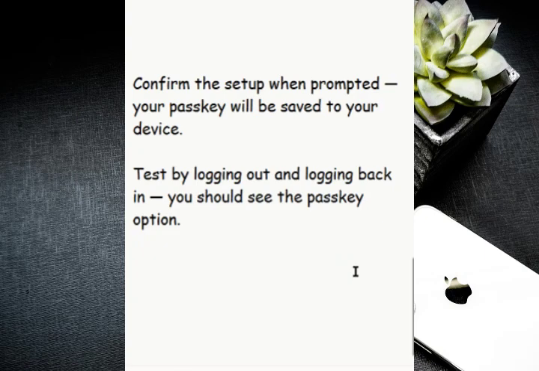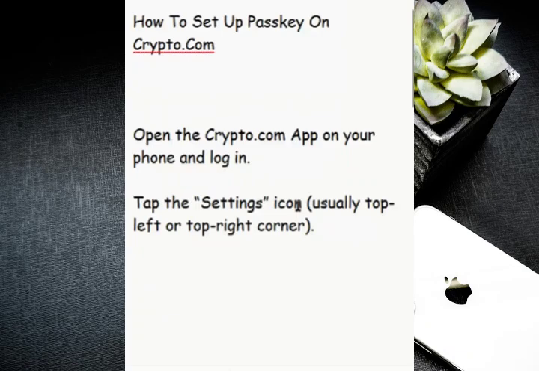So after that, you have to confirm the setup when prompted. Then your passkey will be saved to your device. Then after that, you can test by logging out and logging back in. Then you should see the passkey option, and that's how you can easily set up your passkey on crypto.com.